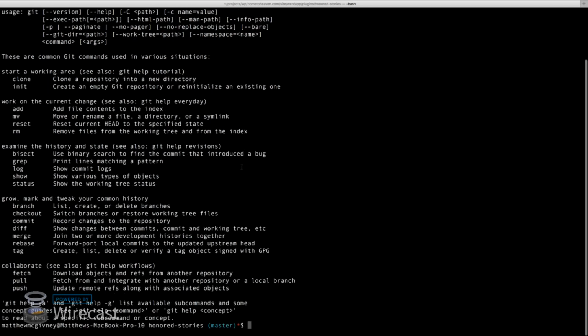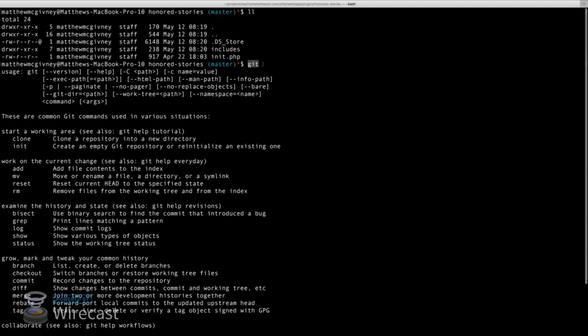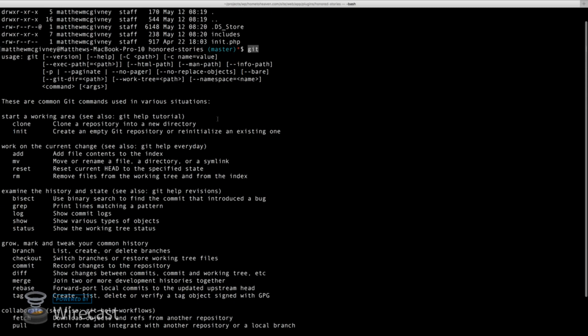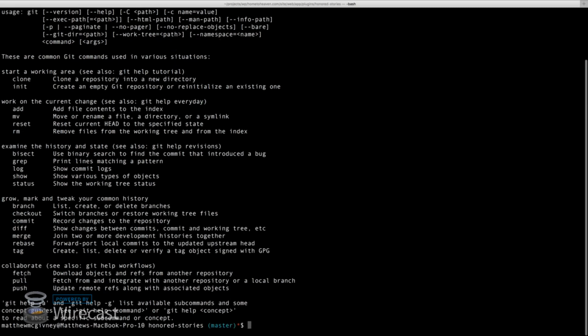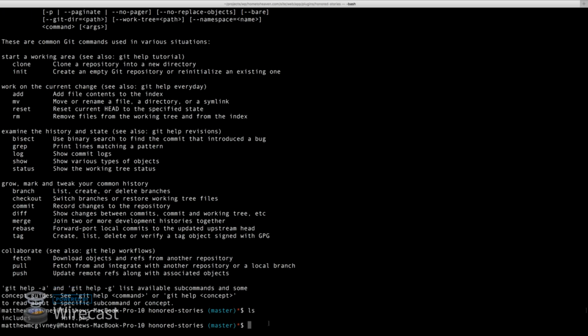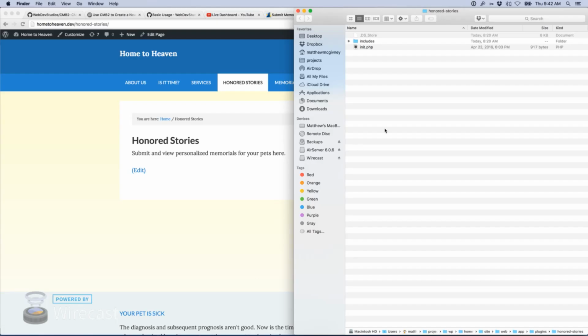So I just type git, and I believe this comes pre-installed on Mac, but you may have to install it if you're on a Windows machine. But you'll see I have all these commands that I can use once I have git installed. However, I have to first set up my git project for this particular folder that I'm in. So you can see now that I'm looking at some files on the command line using the list command. And if I just open this in my GUI, I'll show you what we're working with.